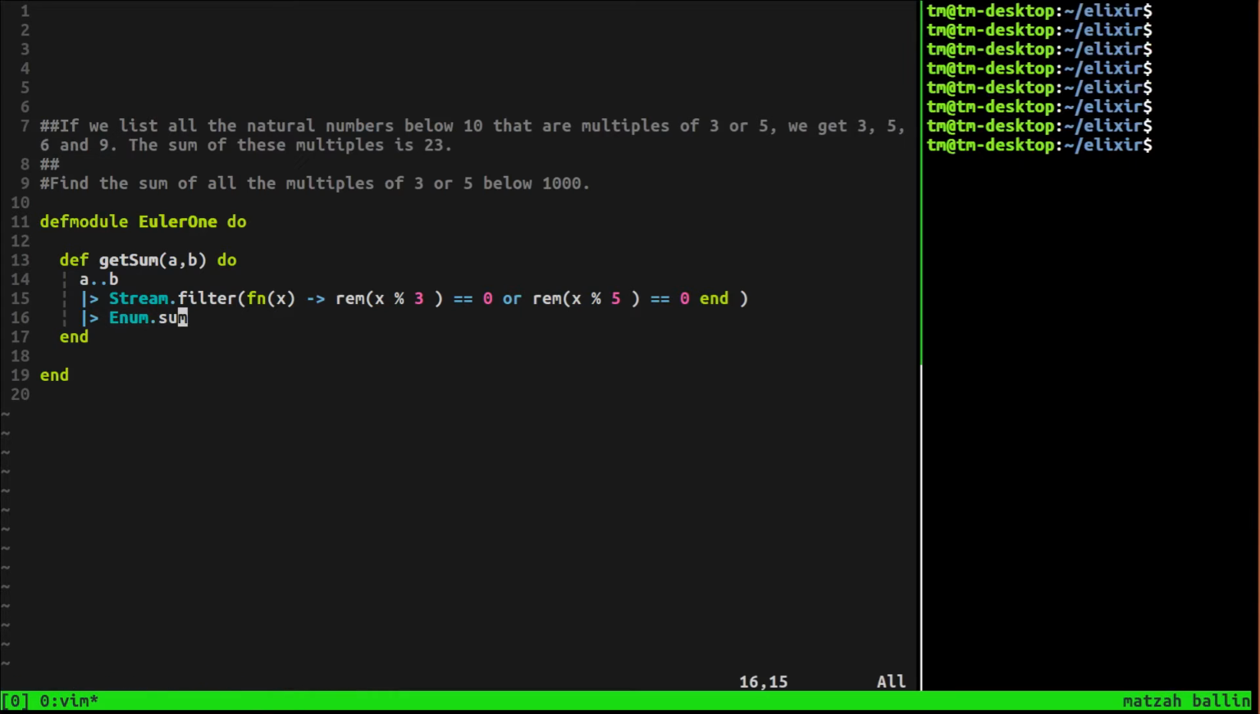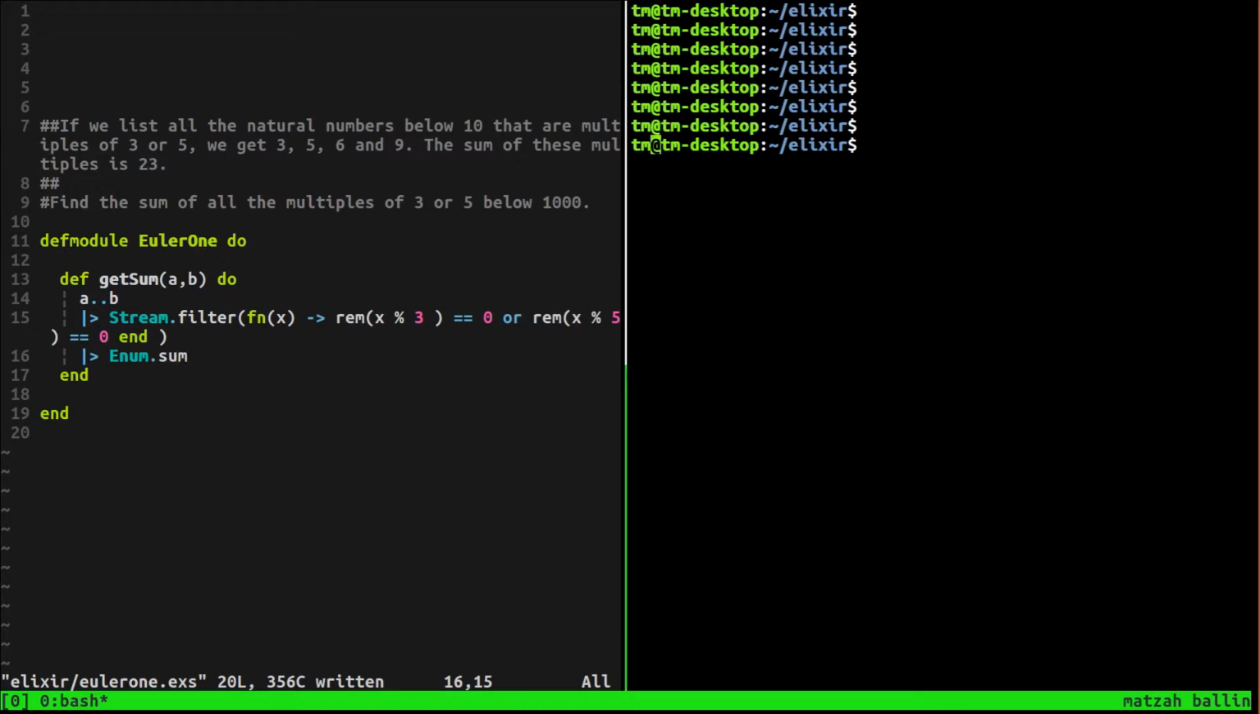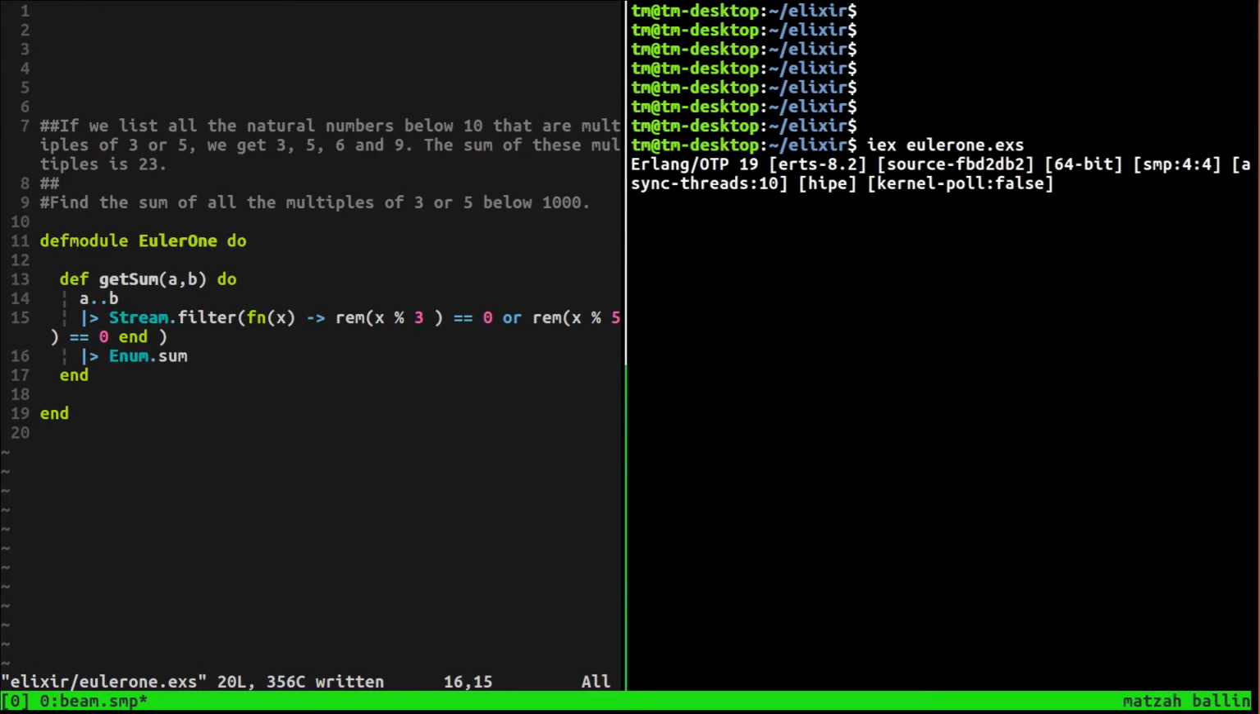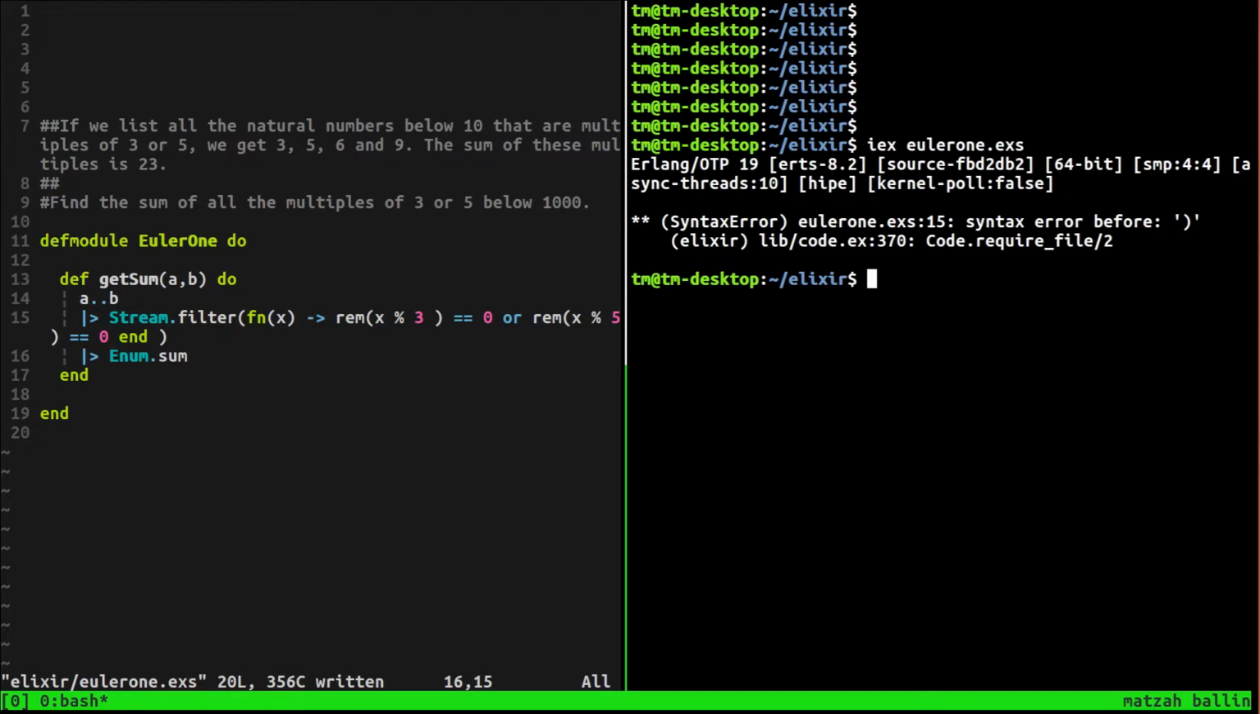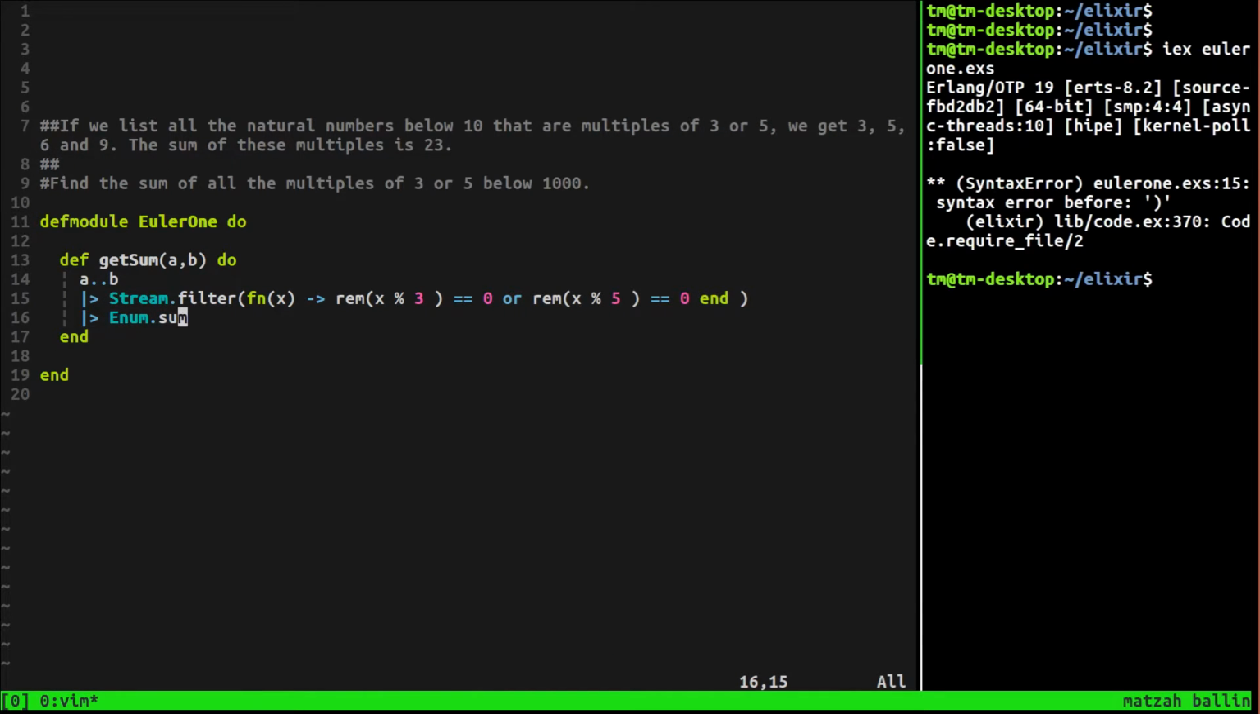So seriously, I think that's it. So let's do IEx Euler 1. What did I call this file? Euler 1 dot exs. It's not running. We've got an error. What's going on? Syntax error before parentheses 15.